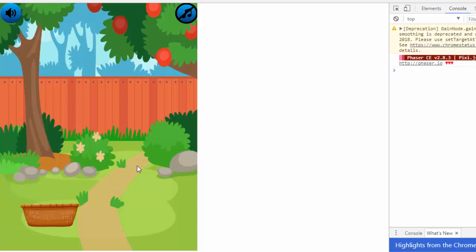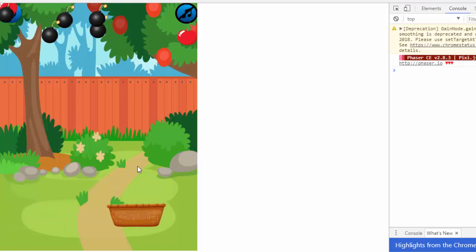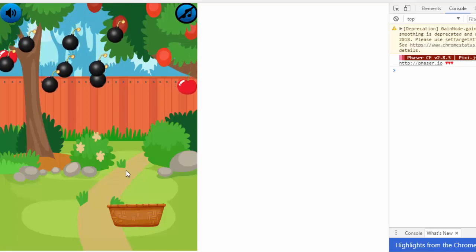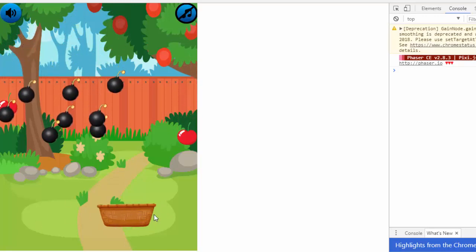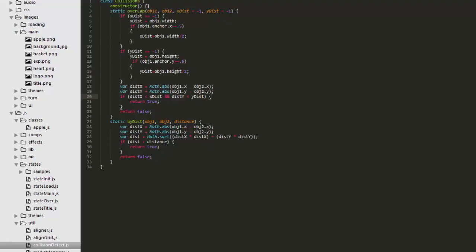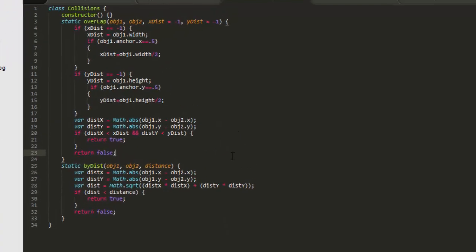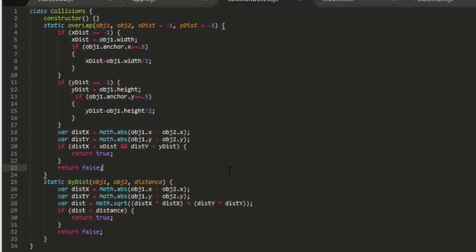Now, to be able to catch the apples, we need to be able to detect collision. And I've got two built-in collision detection inside the template here. Now, yes, Phaser does have its own collision detection if you're using one of the physics libraries. But I'm not using physics at the moment. And it's still nice to be able to have the old-fashioned ways to do these. And I've got two different ones in here. One is called overlap, and one is called by distance.